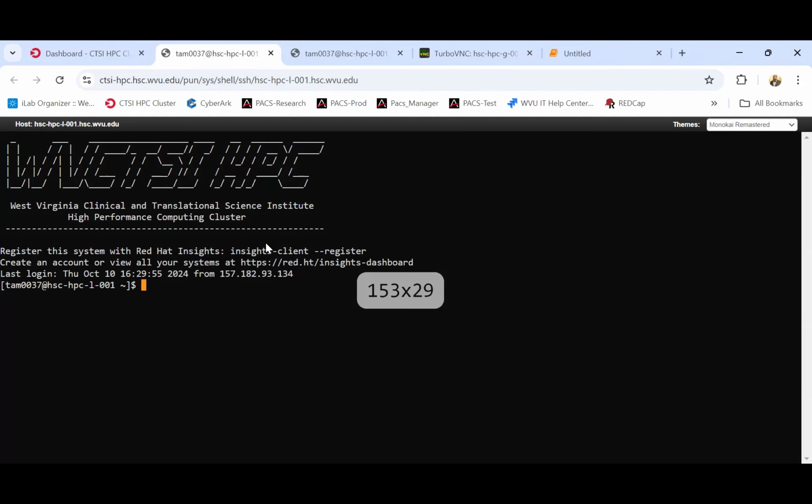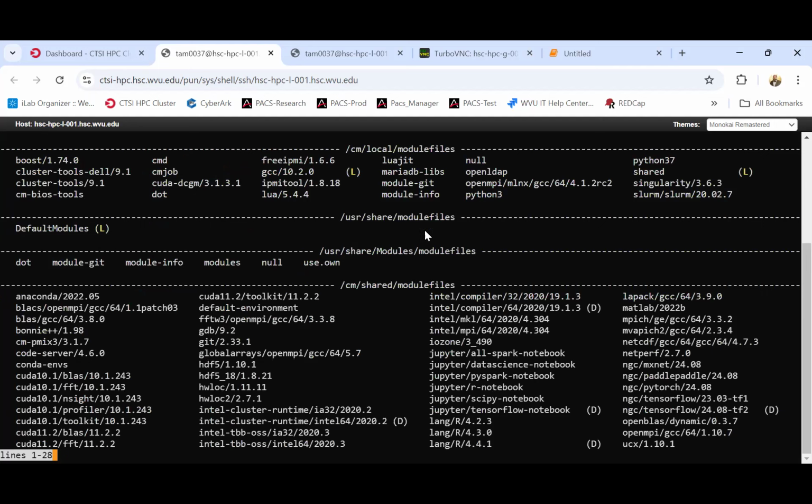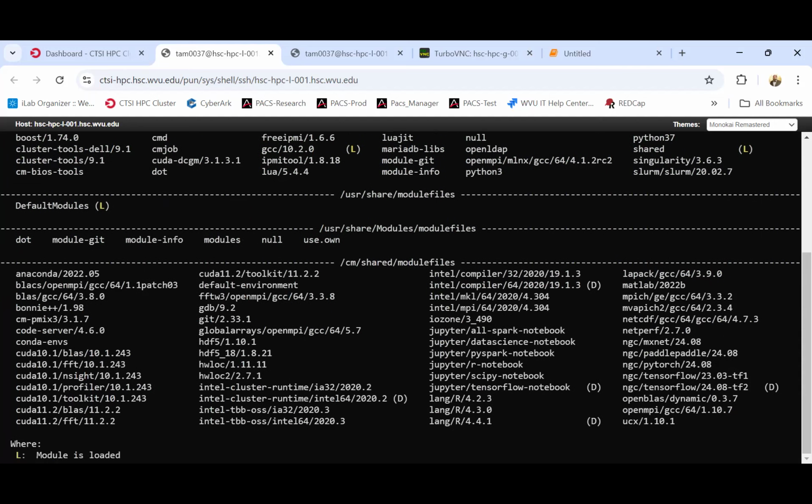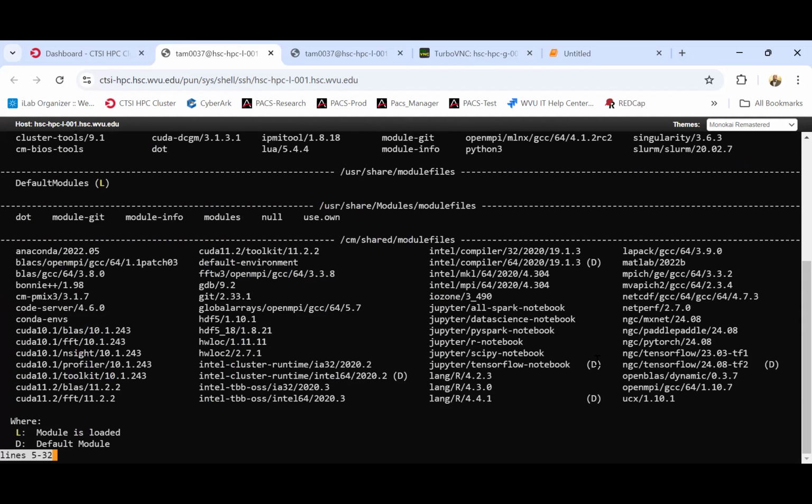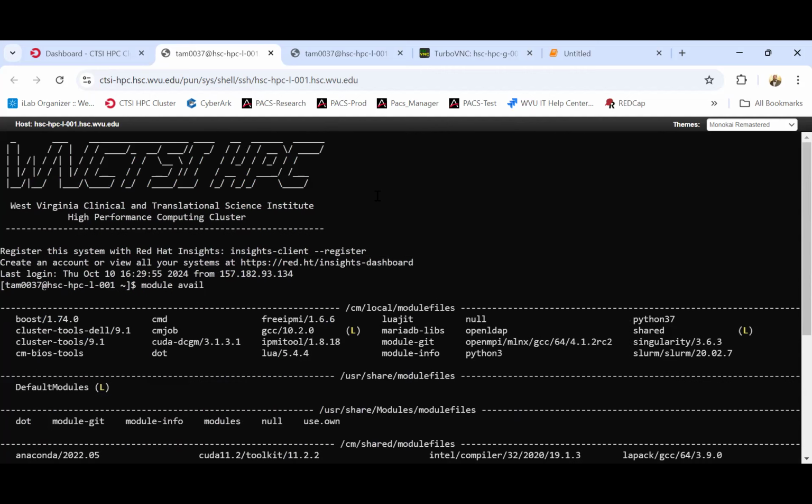If you're curious about what modules are available, what packages are available, it's simply module available. And then this is going to list out all of the different packages that are already preloaded on all of the nodes here in the cluster.